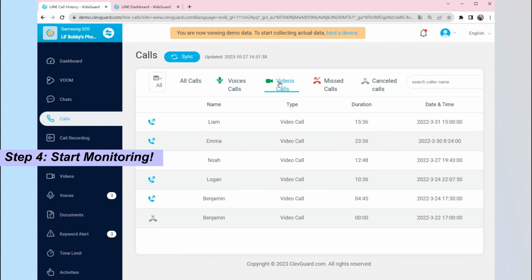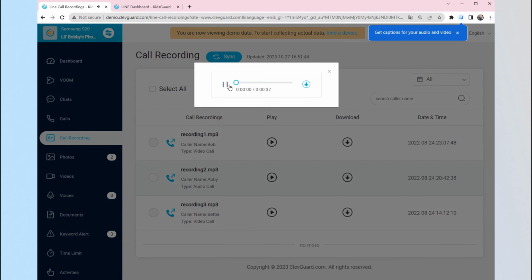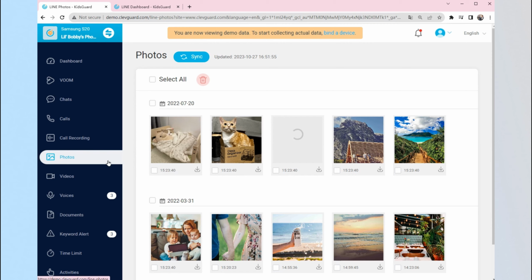Well, that concludes our guide to using KidsGuard for Line to monitor Line accounts. Please remember to use this tool responsibly and respect privacy.